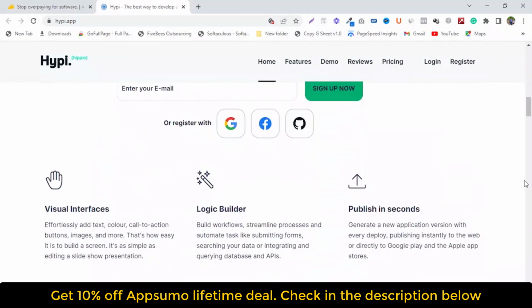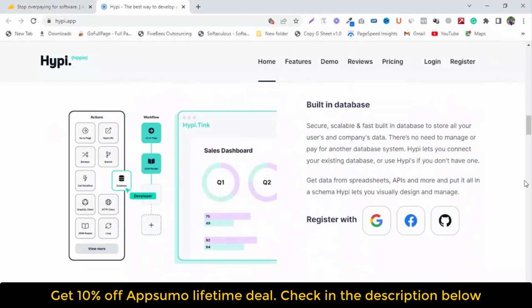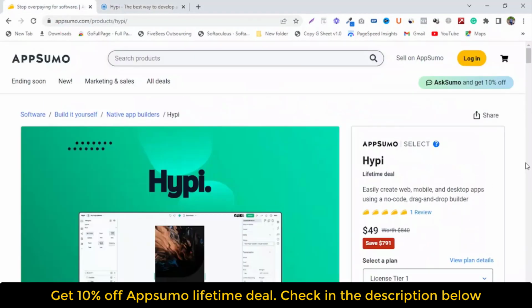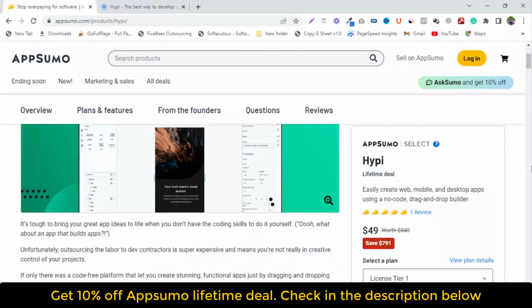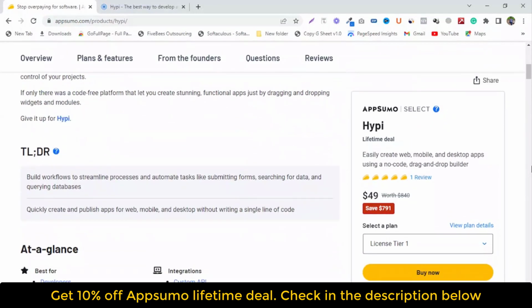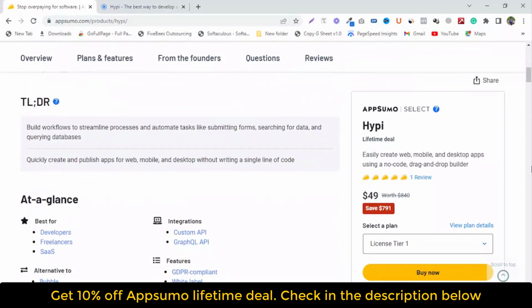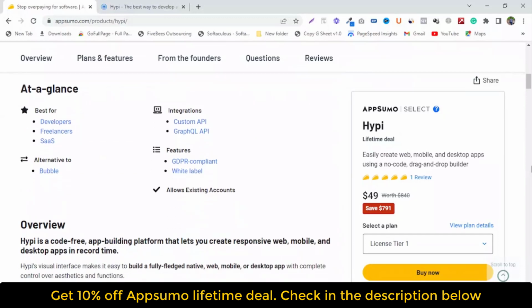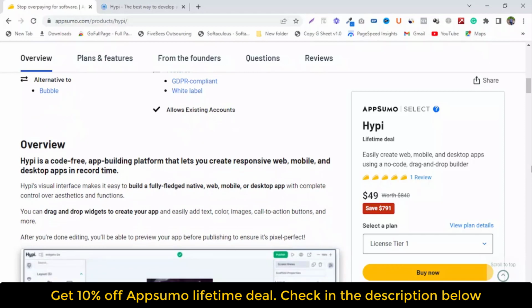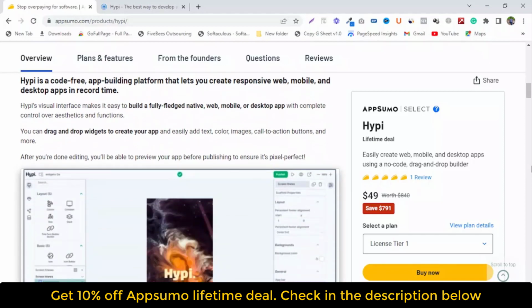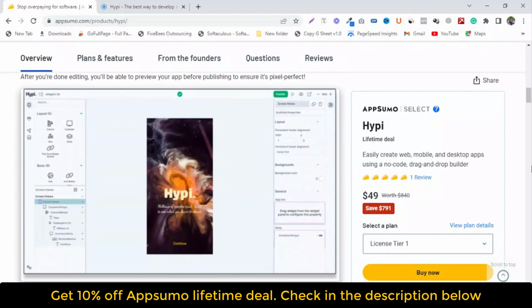Hypi lets you generate a new app version every time you deploy, so you can publish your app in seconds. You'll be able to publish your app to the Google Play and Apple App Stores with just one click. Once your app is live, new customers will be able to immediately download and use it right from their mobile and desktop devices. Hypi is packed with a drag-and-drop app editor and visual logic builder that lets you create and publish a responsive, high-quality app, totally code-free.